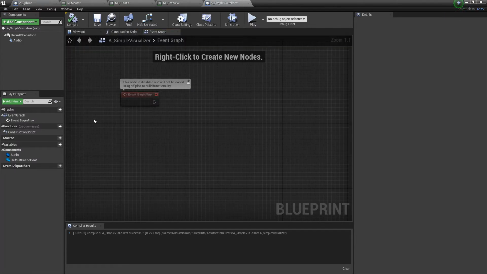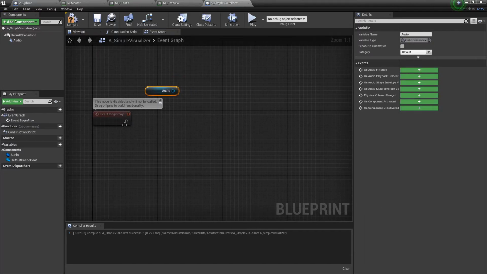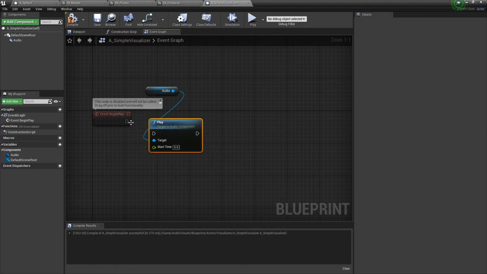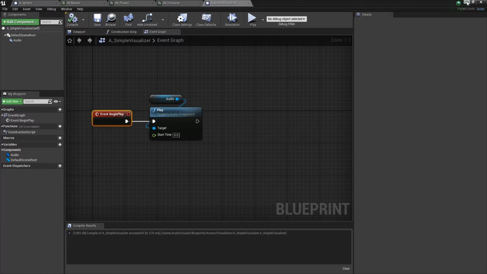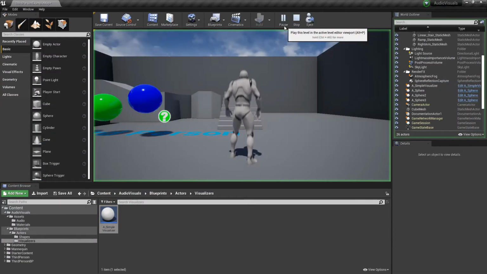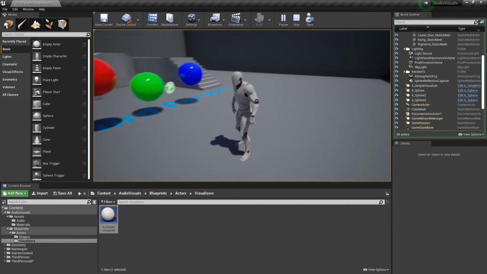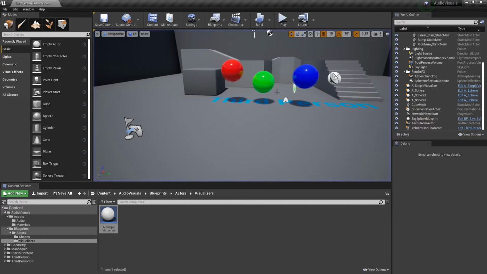In the event graph, I'm going to drag in audio by begin play, and then drag out of the output node in audio and type play. Line that up and drag the execution line over. Now the song will play in the beginning. We can go ahead and test that out now. Yep, works.